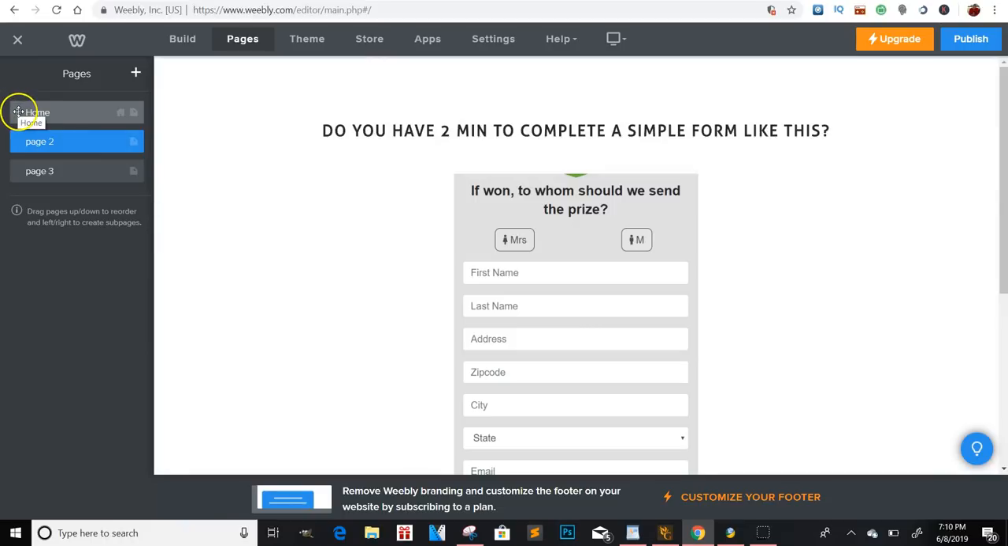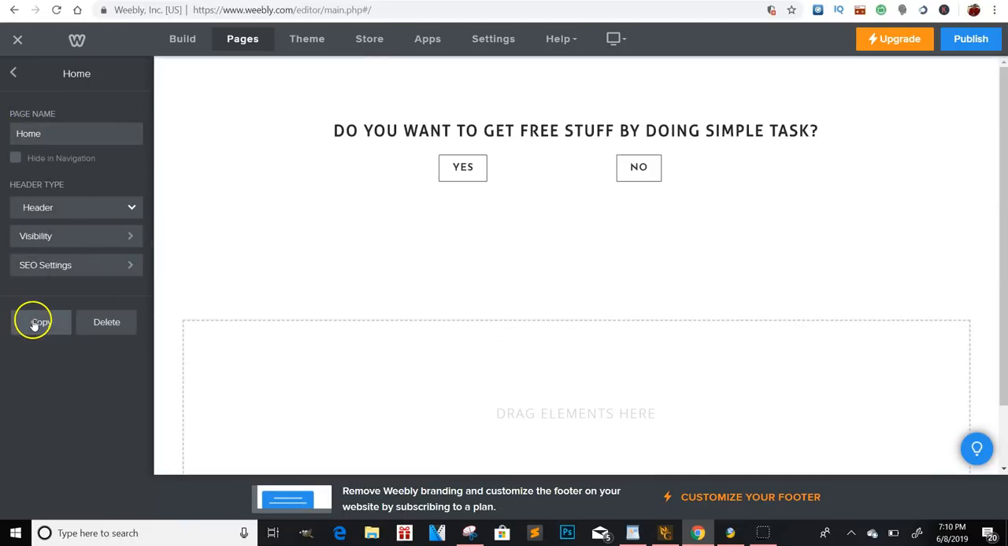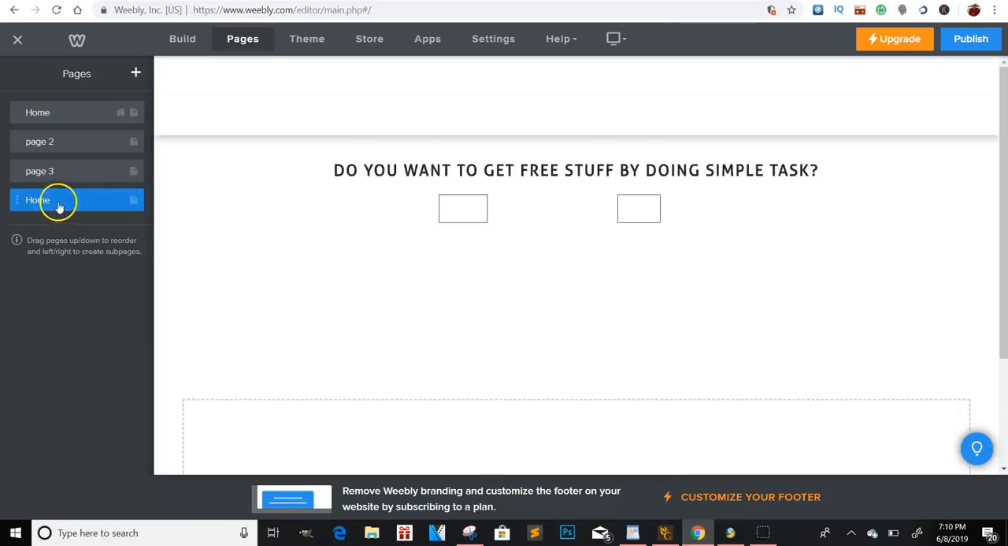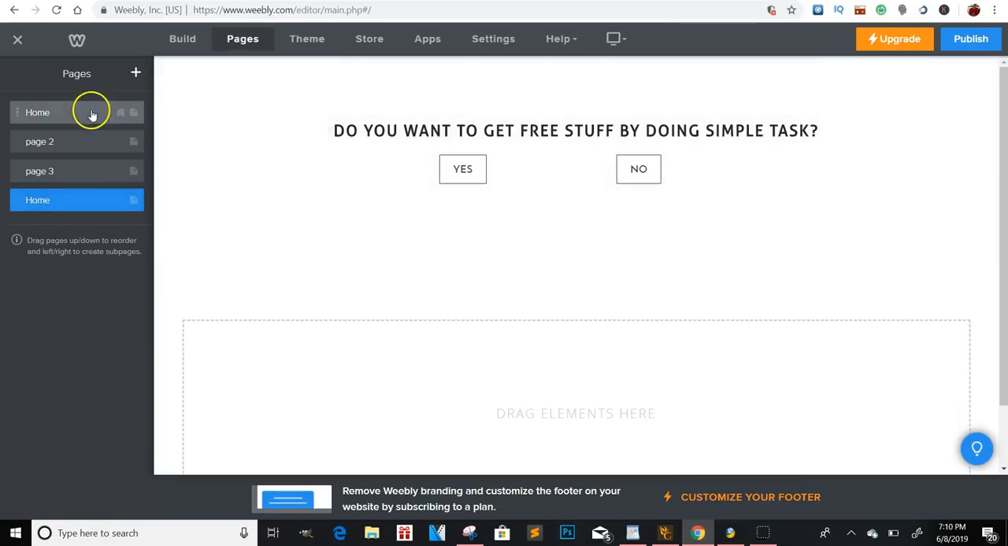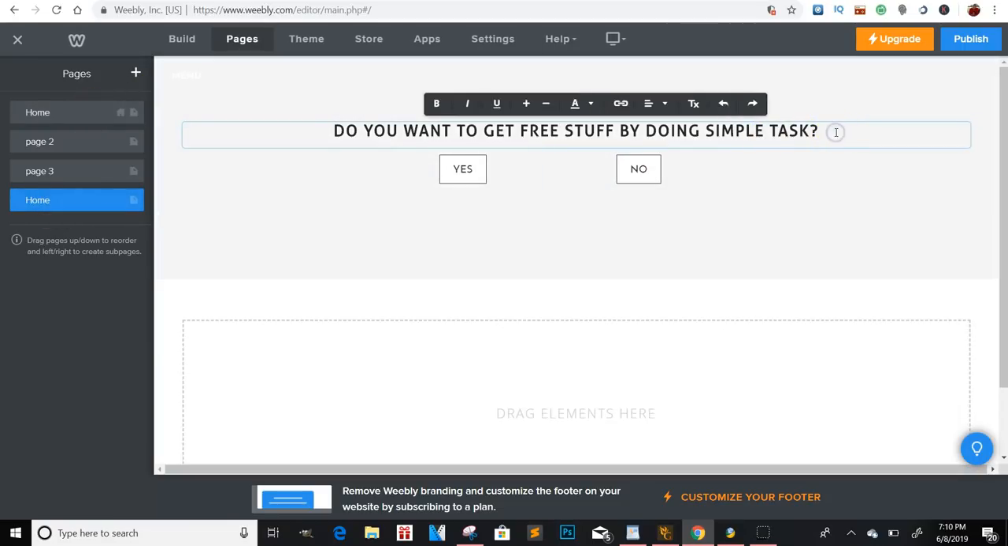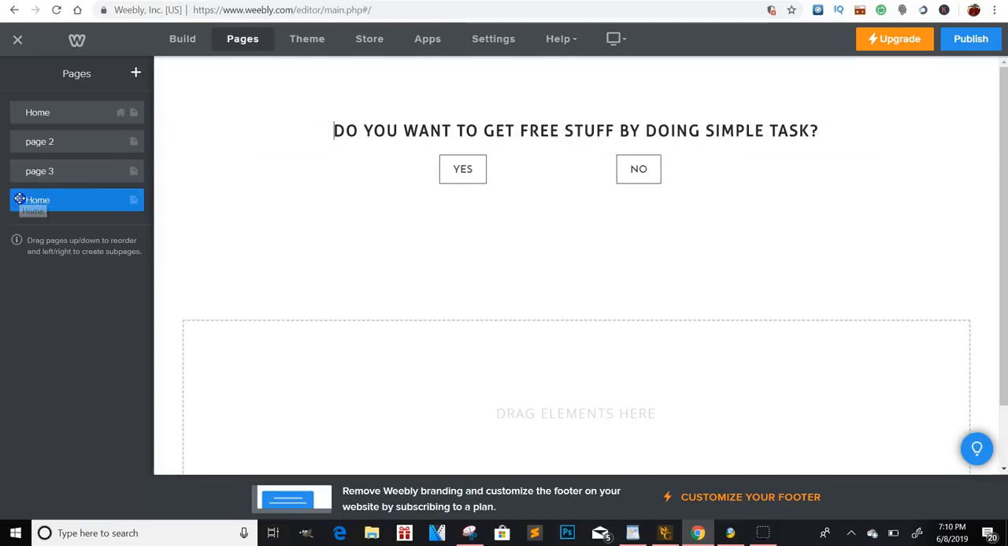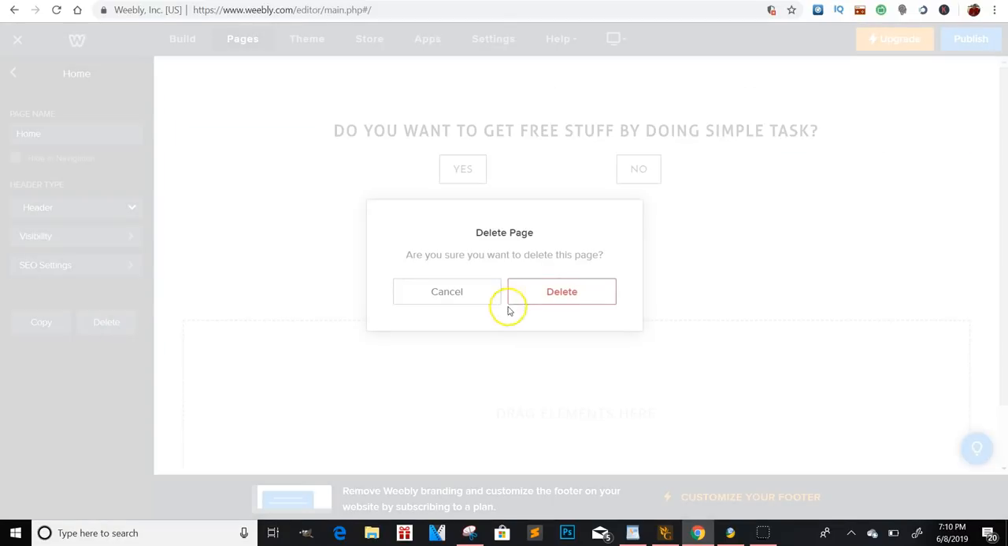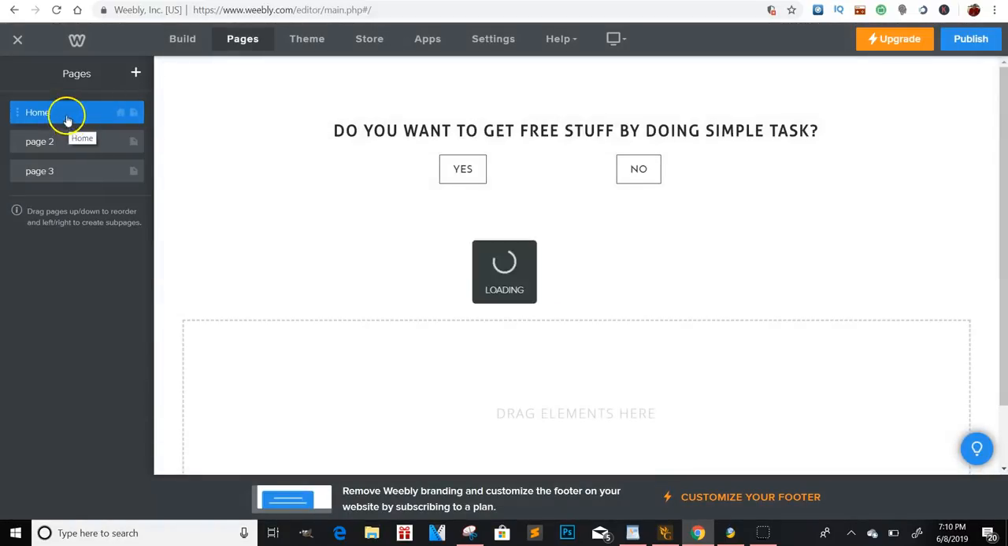And then after that, you can click back home and just click copy. And what'll happen is it'll just make another copy of this home page, and then you can just change the title instead of having to do all of this over again. So you would just change this for your second question, but I'm going to delete this one. Okay, so I'll show you what I mean. So for instance, the first question is, do you want to get free stuff by doing simple tasks, right?